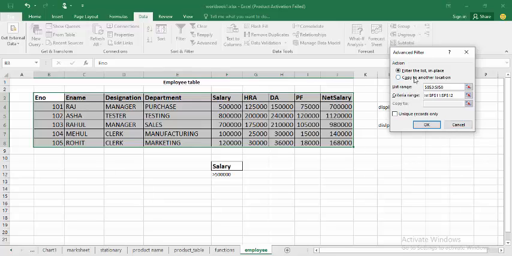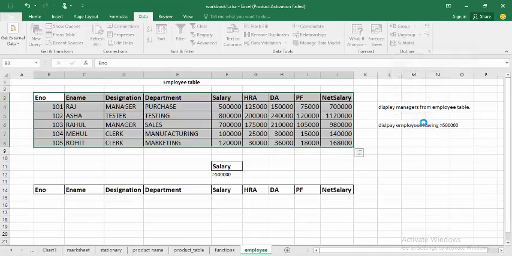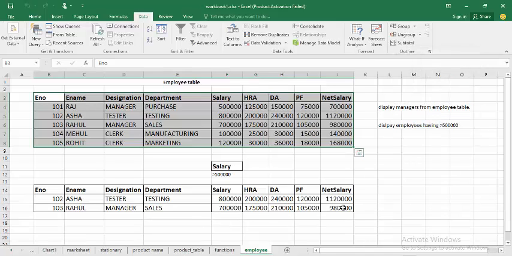Then your answer is copied to another location. That's why you can just click over here and copy the cell. You have to select exactly one row with this number of columns and click OK. You can just see the answers over here. Fine, all of you?